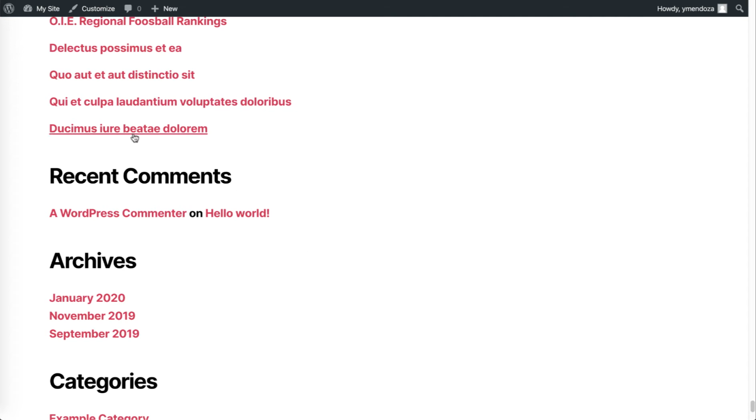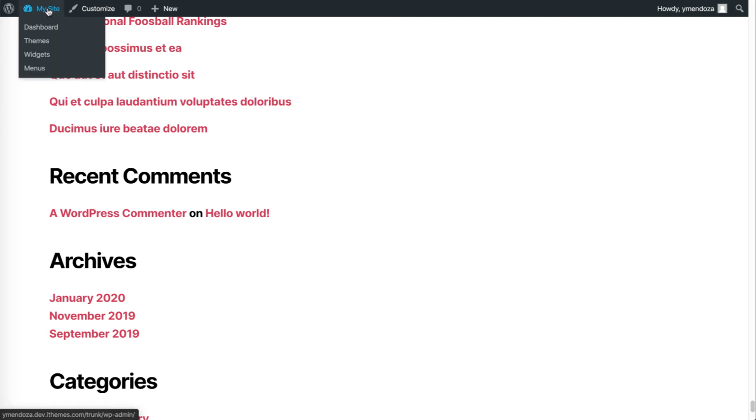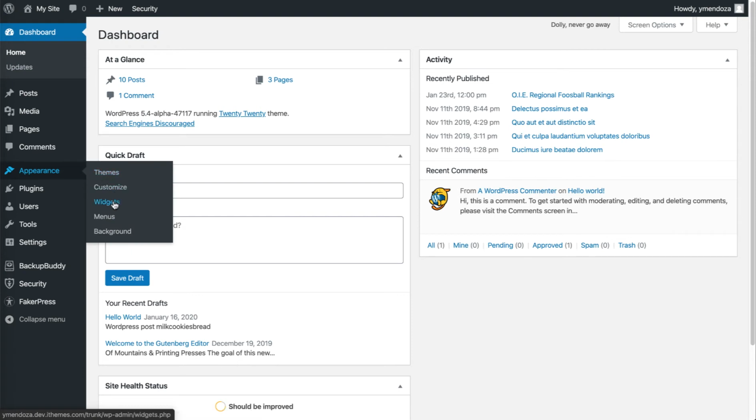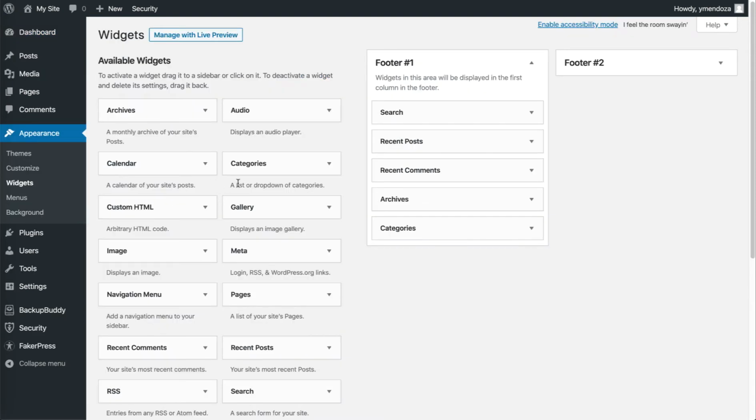So let's go ahead and take a look at our widgets right now. To access them, we can either head up to my site and come down here, click on widgets, or if you're already in your dashboard, we can head to our navigation link, come to appearance, and get to widgets from here. Here you'll find a list of the available widgets to use and where you can put them. So for our 2020 theme, we basically have two footers. As you saw, left aligned on the first footer, we had a search bar, some recent posts, and on the second footer we didn't have anything.